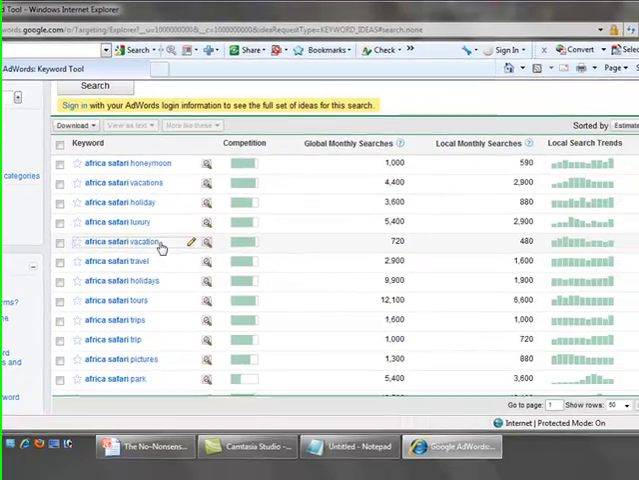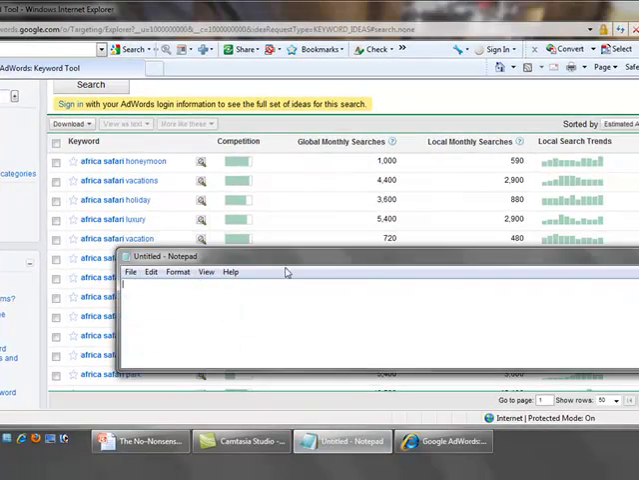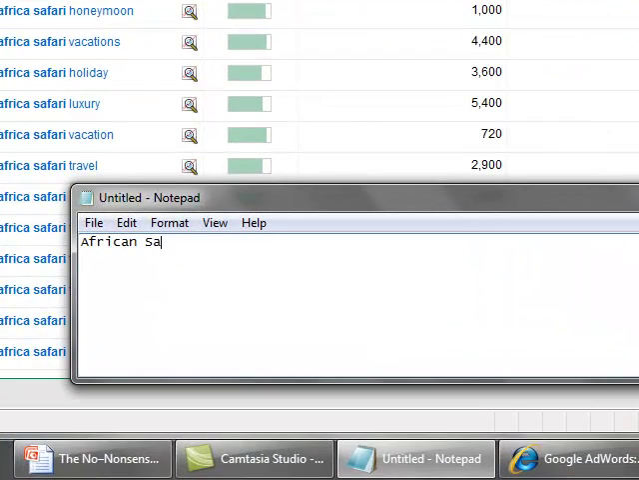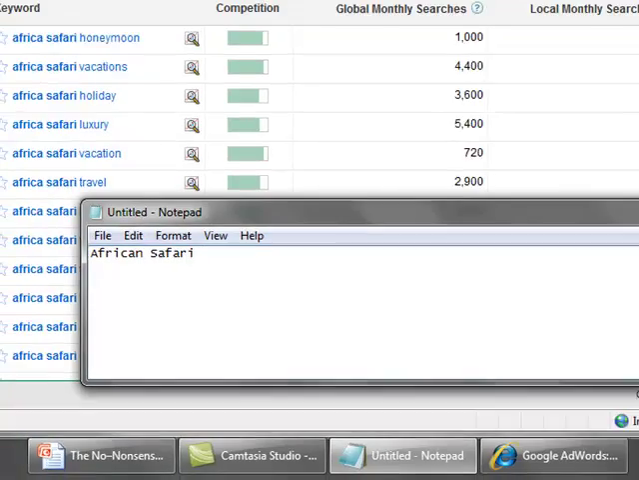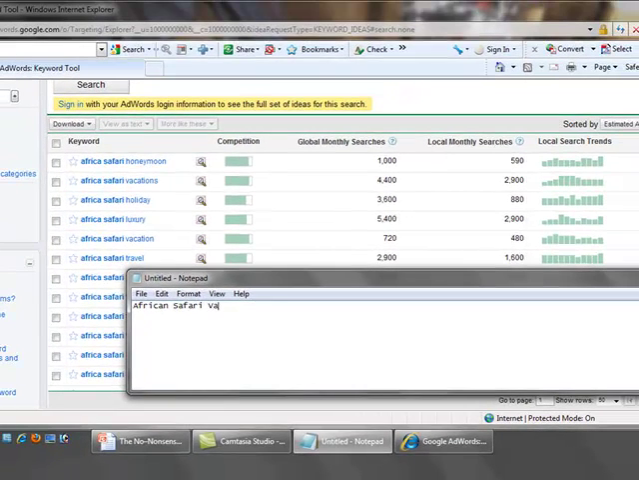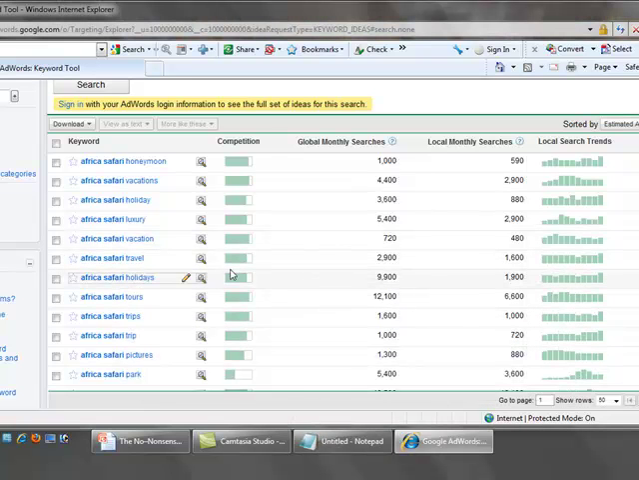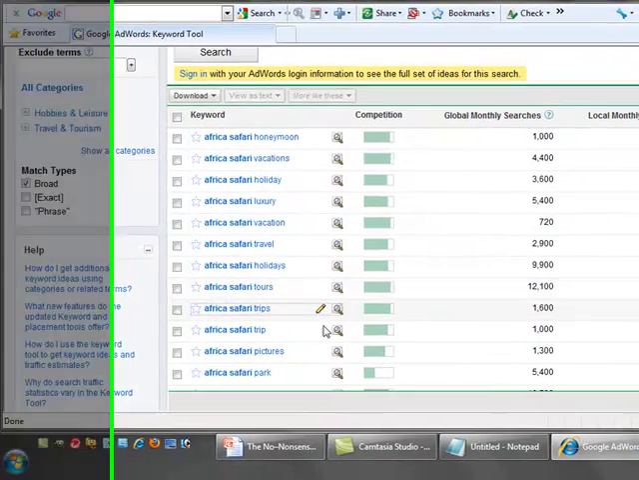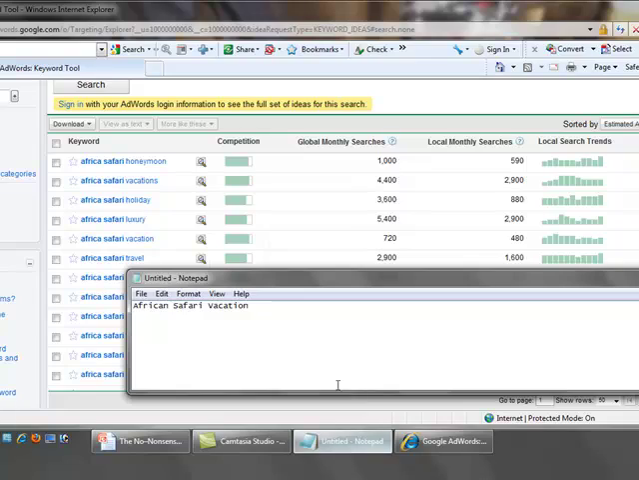For some reason, it's not wanting me to do it. So we'll just do African safari vacation. Okay. So there's one. Let's see here. African safari trips, tours. So we'll do African safari tours.